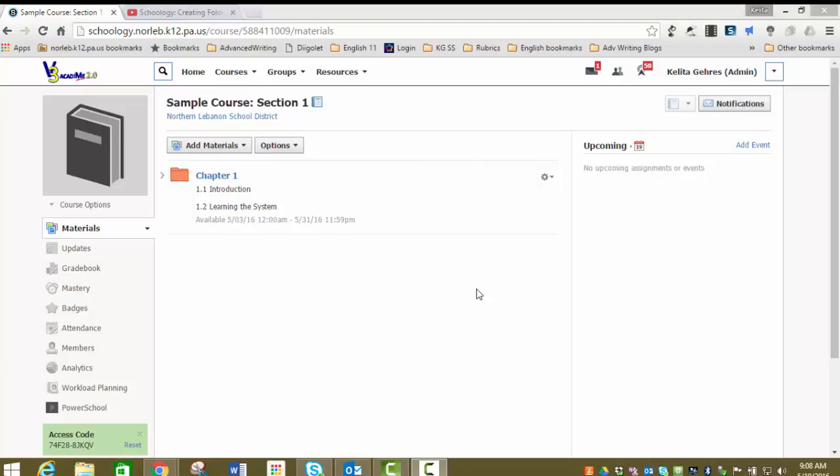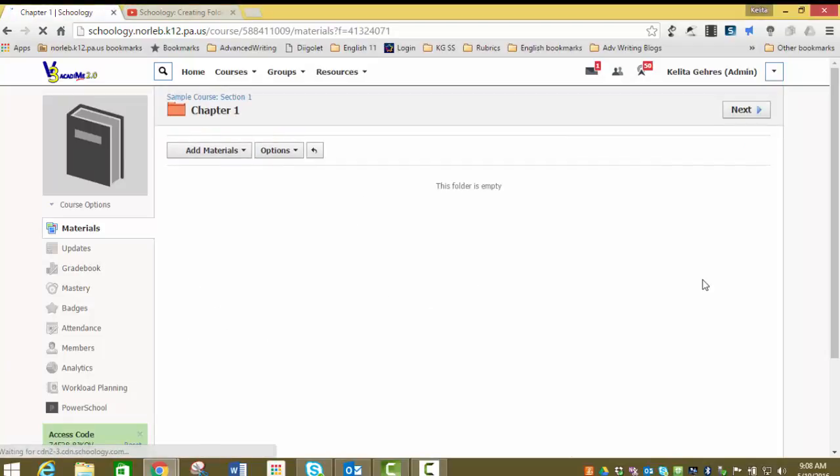Okay, so once you have your folder or folders created in your course, the next thing you want to do is add content to those folders. So let's go ahead and click into our first folder. And maybe in this folder, I would like to start by adding some basic information, such as my course syllabus.